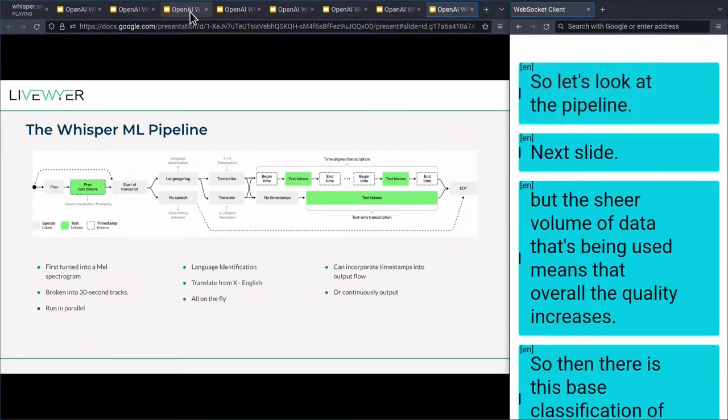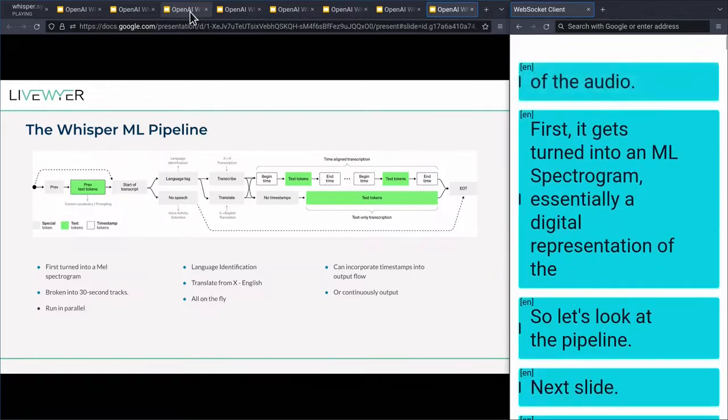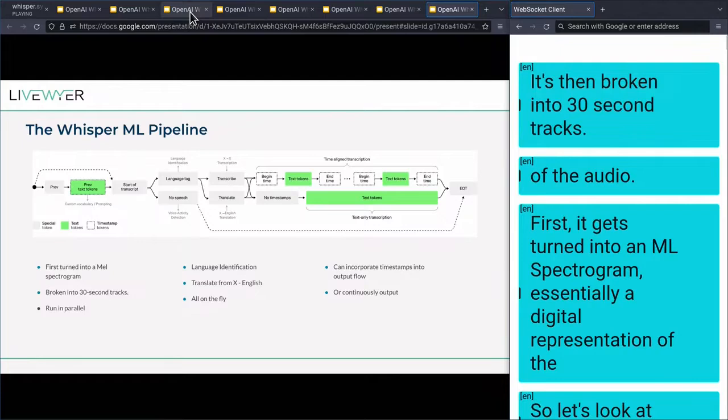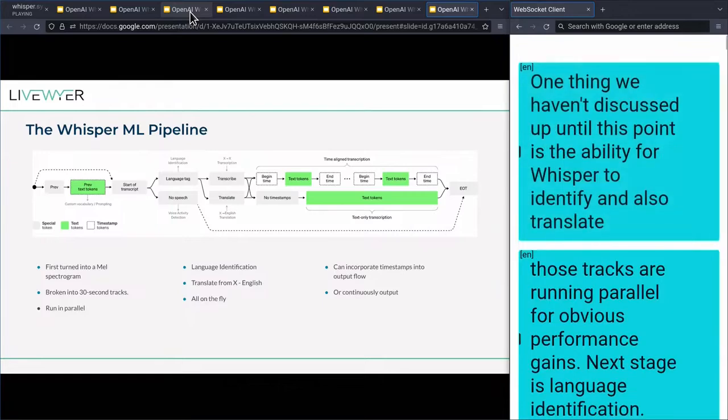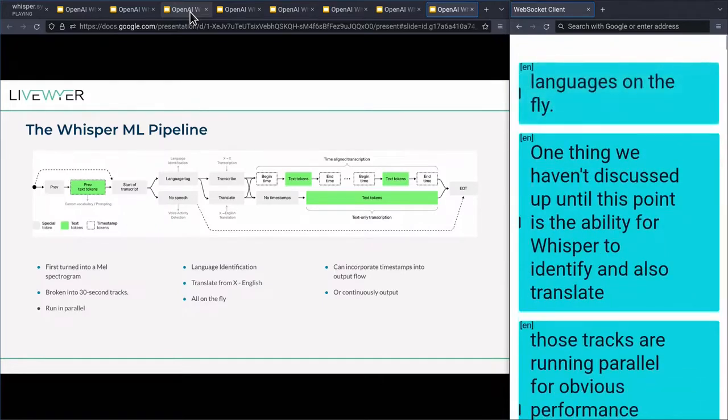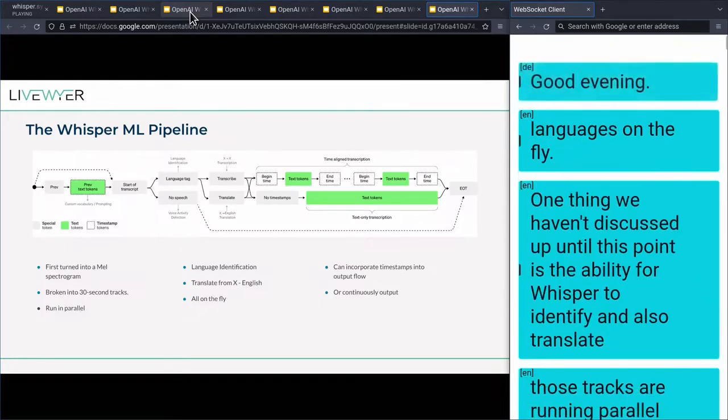So let's look at the pipeline. First, it gets turned into an ML spectrogram, essentially a digital representation of the audio. It's then broken into 30-second tracks. Those tracks are run in parallel for obvious performance gains. Next stage is language identification. One thing we haven't discussed up until this point is the ability for Whisper to identify and also translate languages on the fly.